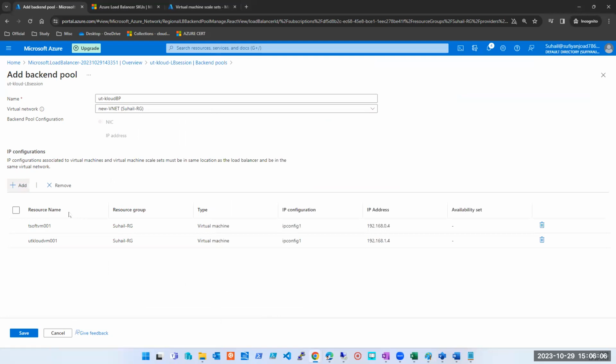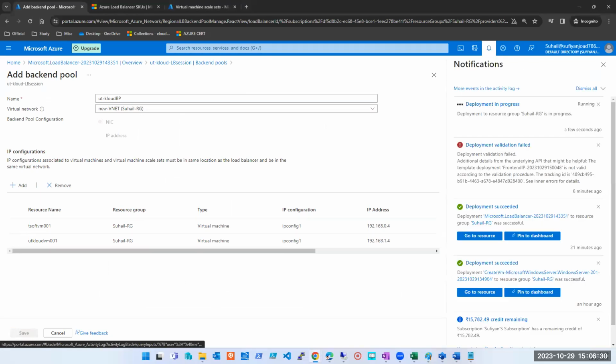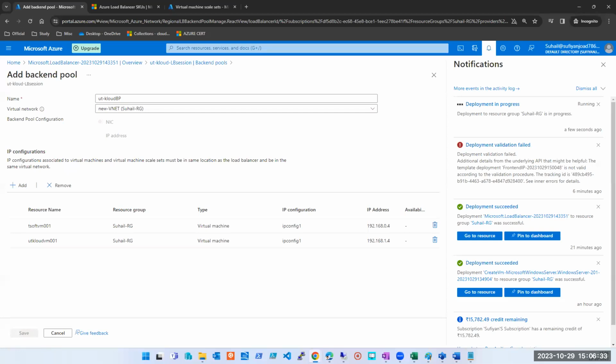So I have selected one backend pool. Under the backend pool, I have selected my multiple machines, two machines. I'm saving it now. So my front end IP is there, which I have shared with you guys. This is my front end IP. And then I have my backend pool ready. It is saving. Let's wait for some time. The deployment is in progress. Do you guys have any questions? Please ask.